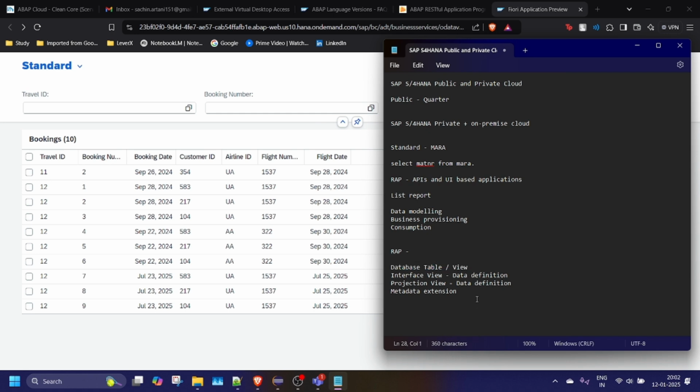After the metadata extension, we created a behavior definition. Behavior definition is where we define the behaviors, like what kind of operations we are going to perform with the data model in our application. If we opt for creating a projection view, we must create a behavior projection as well, which will be particular and independent for each projection view, where we specify what kind of operations we are going to expose for the end API or end UI service.